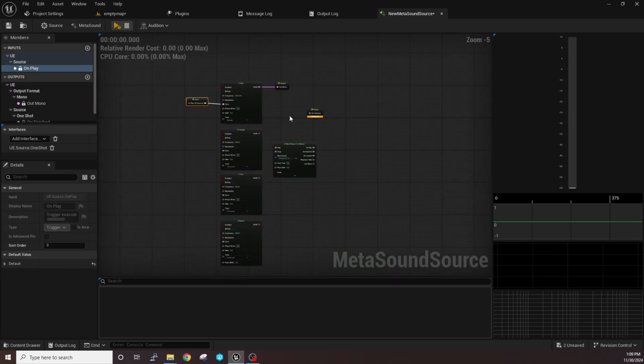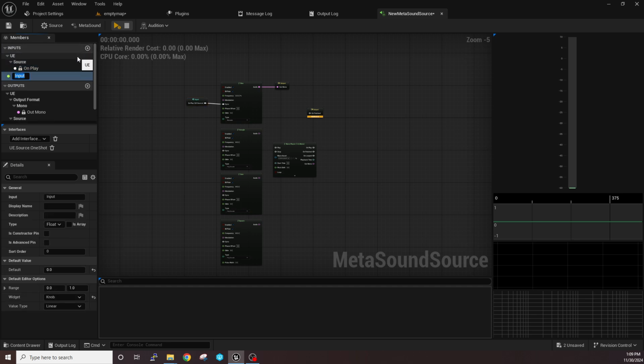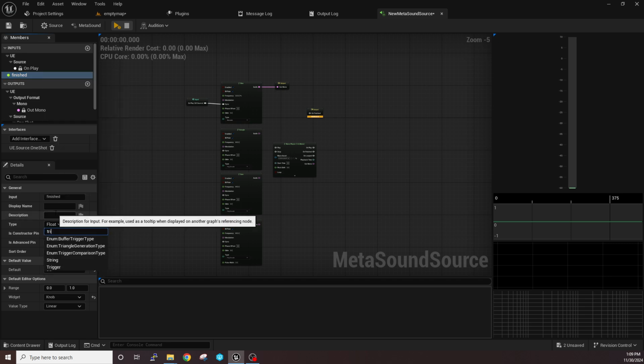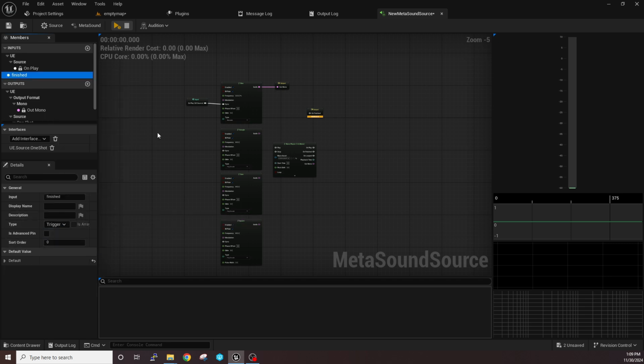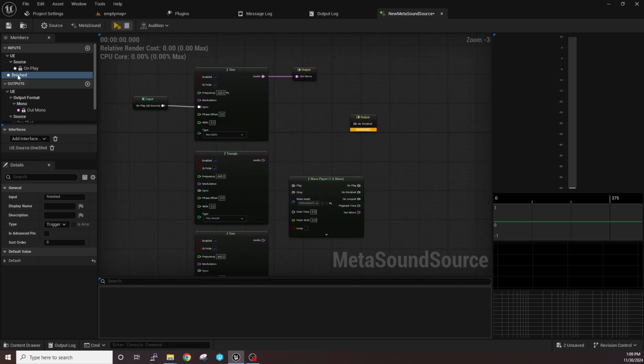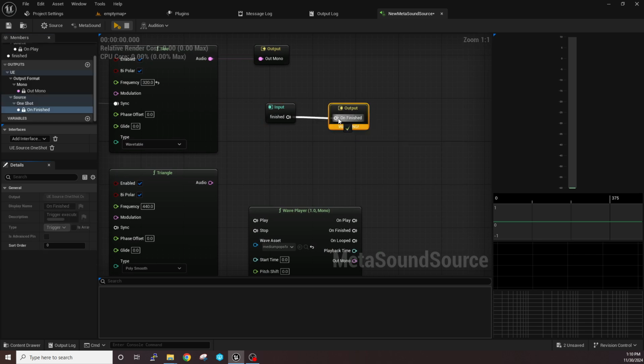So the last thing we're going to cover here, there will be a more in-depth video about creating your own inputs and outputs. But over here on the left, you can see your inputs and your outputs. And we're going to create a new input. And we're going to call this finished. And you can see it's a float. We need to go down below to the properties and change it to a trigger. Remember, trigger is just like an execution connection. We're going to drag it onto the table. We're going to connect it to onFinished.